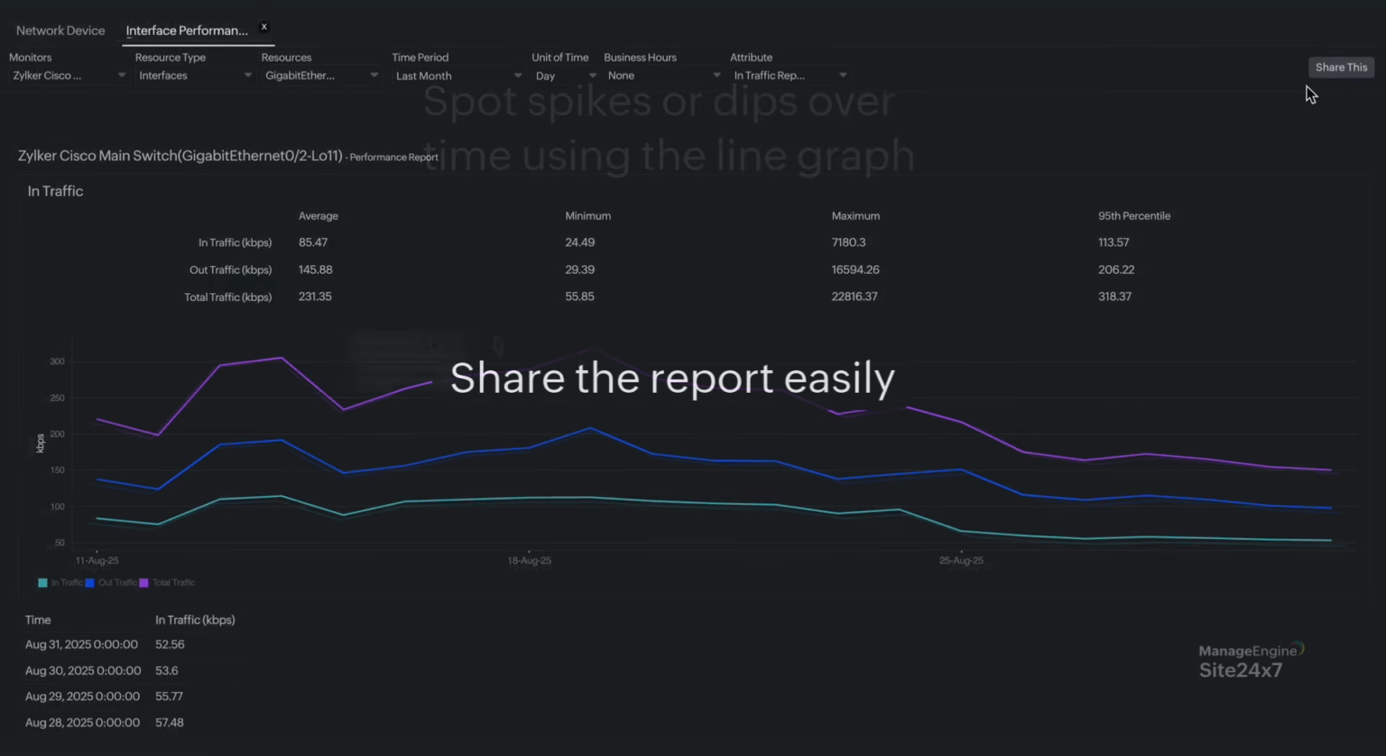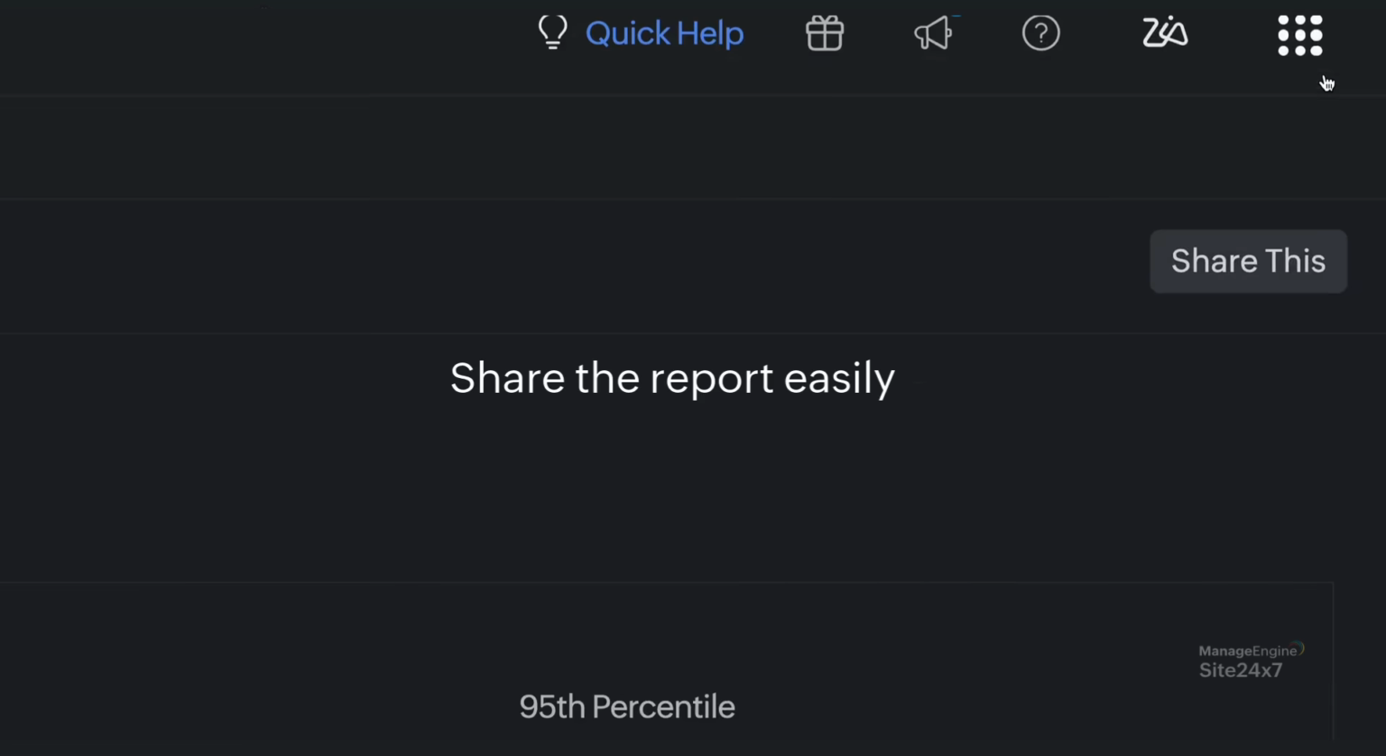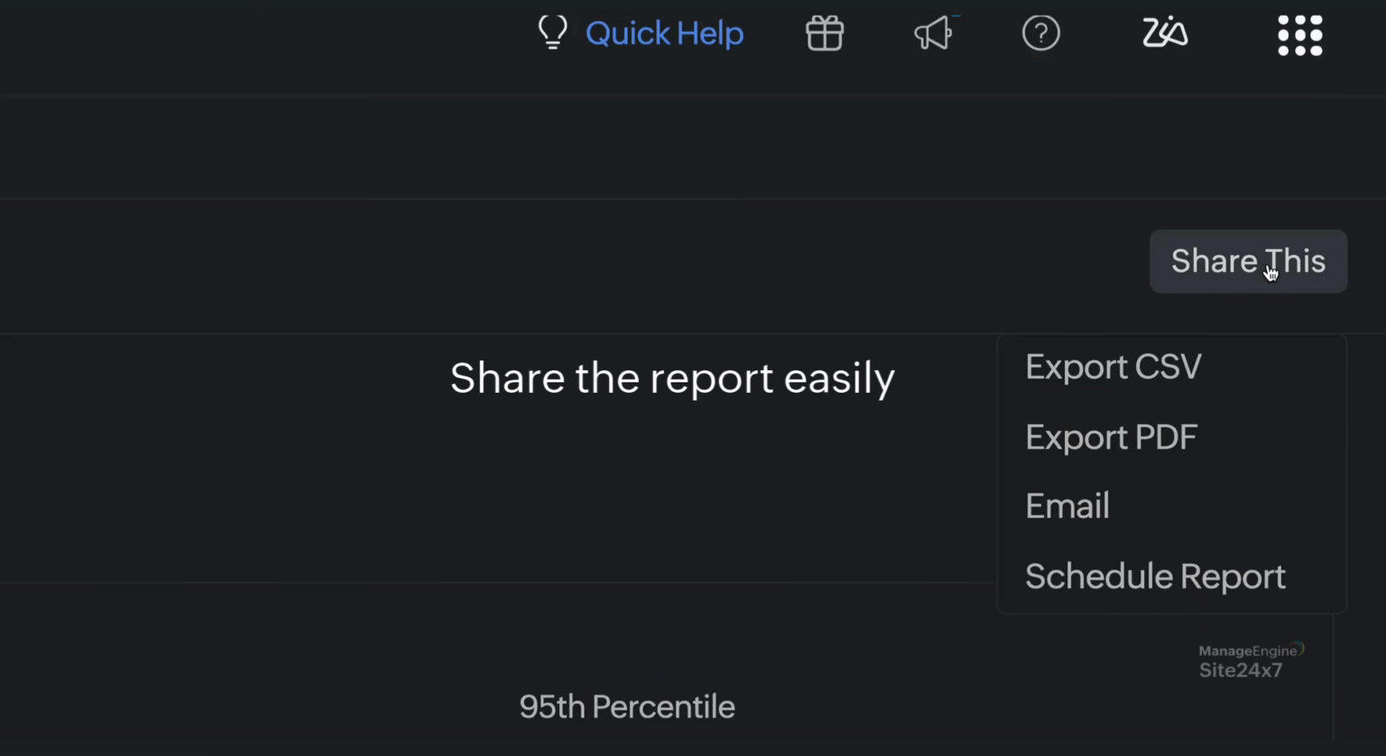When you're ready to share or save your findings, click Share This in the top right corner. You can export the report as a CSV or PDF, email it, or schedule it for regular delivery.